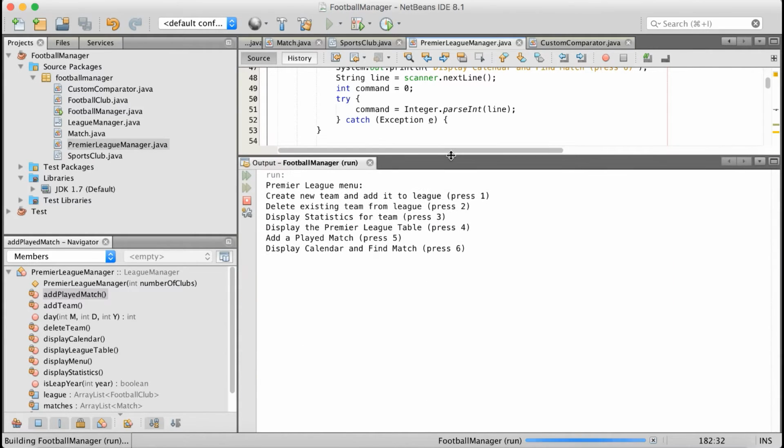So you are displayed with a menu and you have options to create a new team and add it to the league, display an existing team, display statistics for a team, and display the Premier League table. It's based on the English Premier League table. However, depending on where you're from or where you live, you can change this. You can also add a played match and display a calendar.